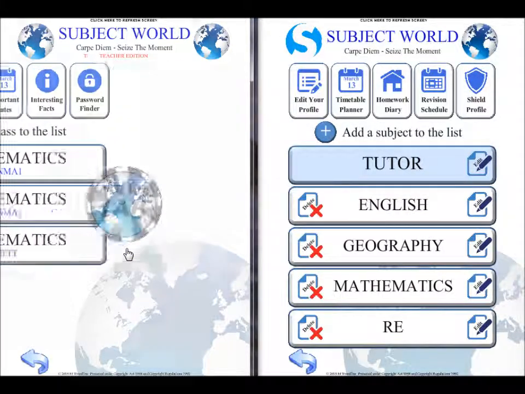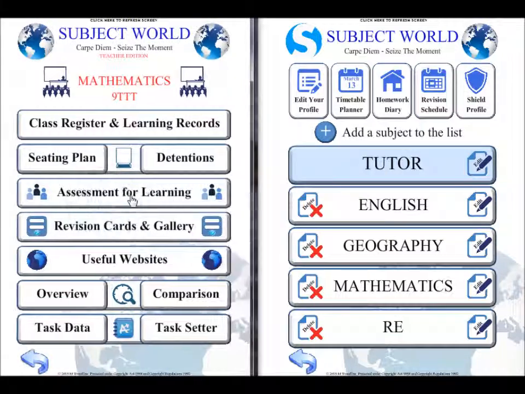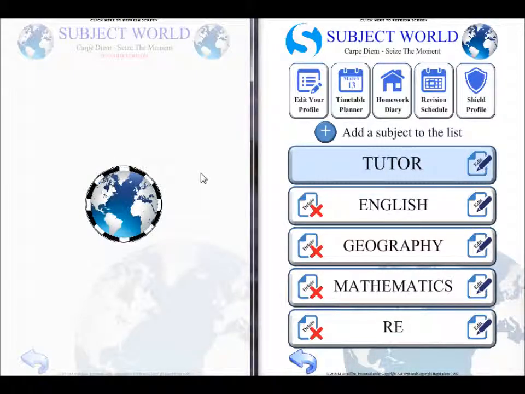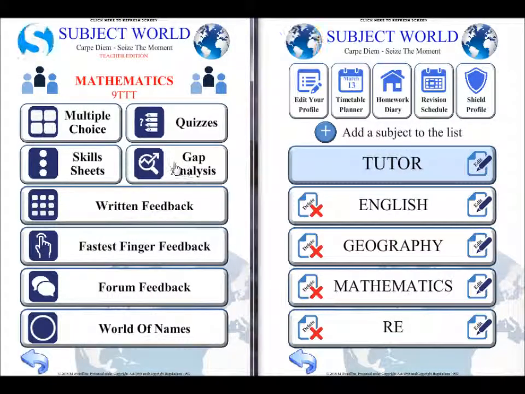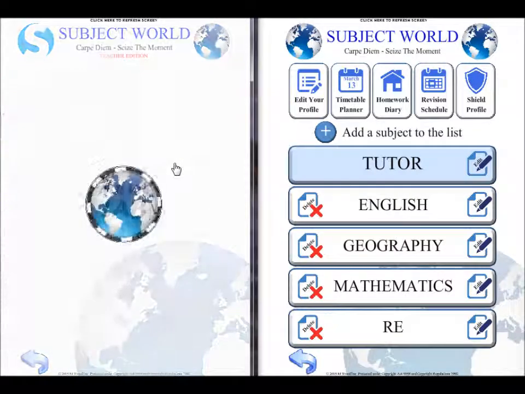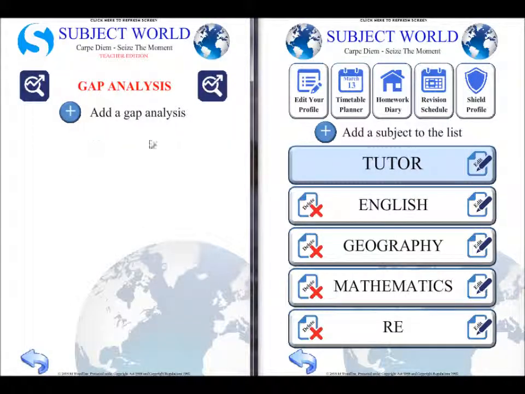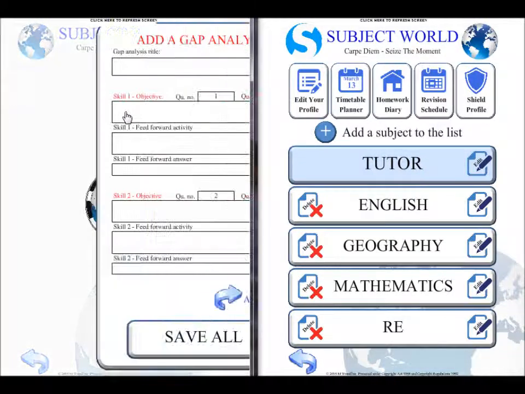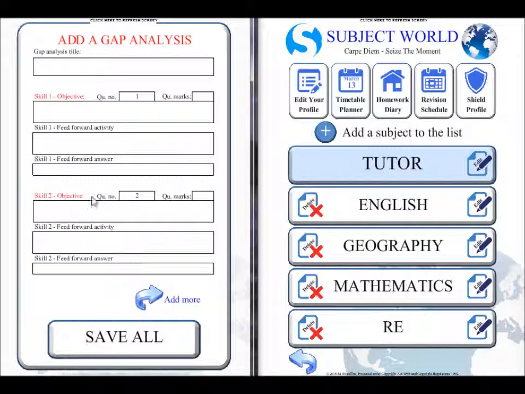So if I click on this group, you'll notice that I've got my assessment tools here. If I click on that, I've got my gap analysis tool here. Straight away you'll notice that I've not created any gap analysis sheets for year 9 so far, but if I click on add a gap analysis sheet, this is the window that pops open, and all you've got to do is fill in the missing boxes.